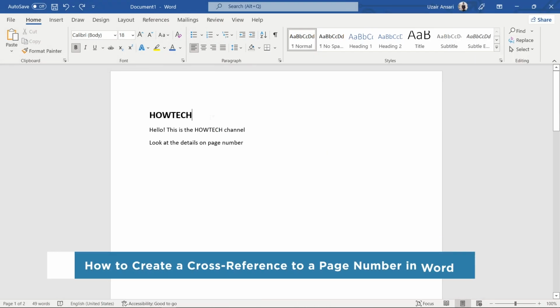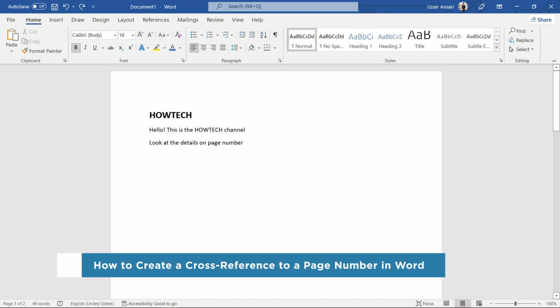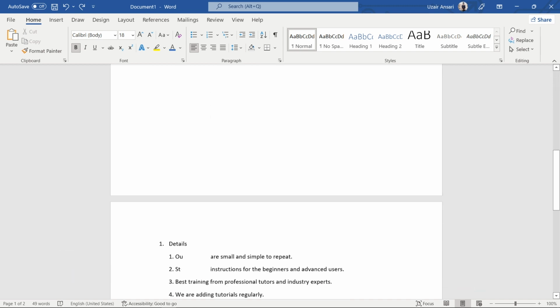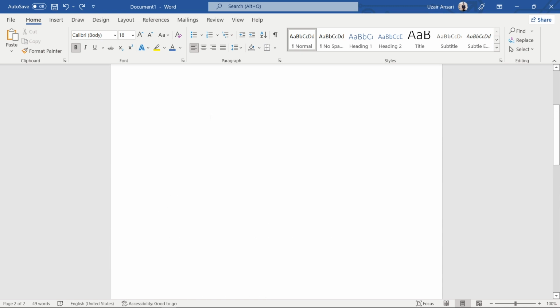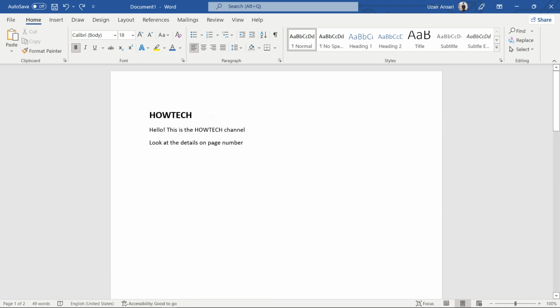In this video, we'll show you how to set a cross-reference to a page number in Word. When working with long documents in Word, you may find yourself searching for an easy way to link content between different pages. Let us show you how to do it.